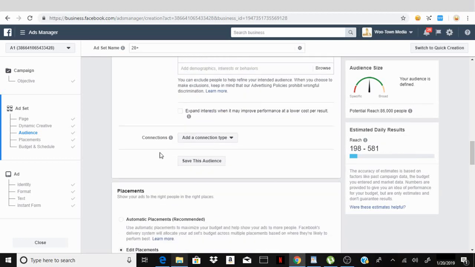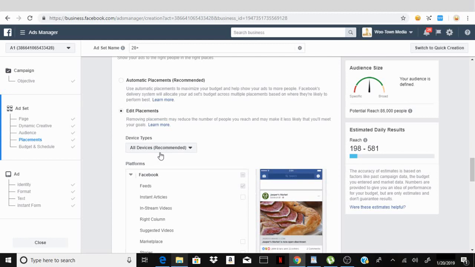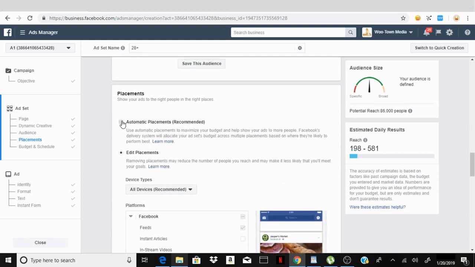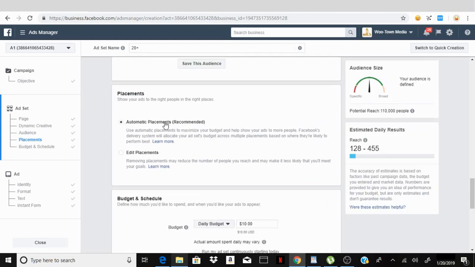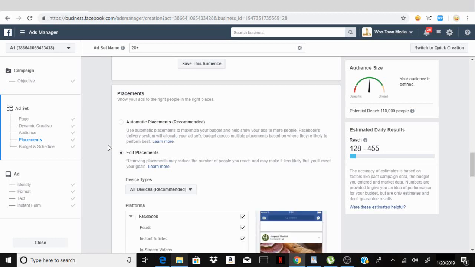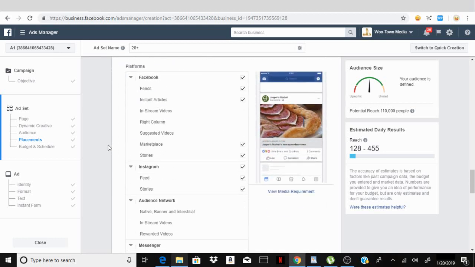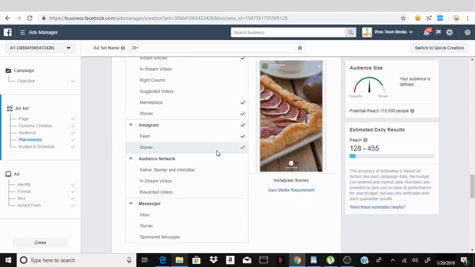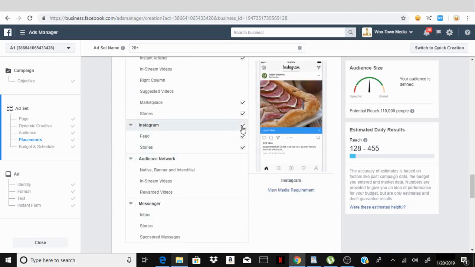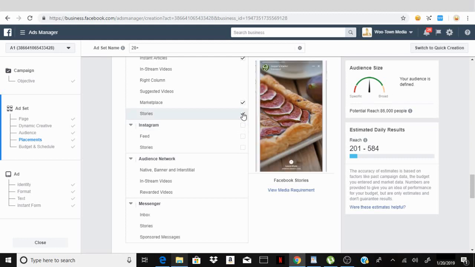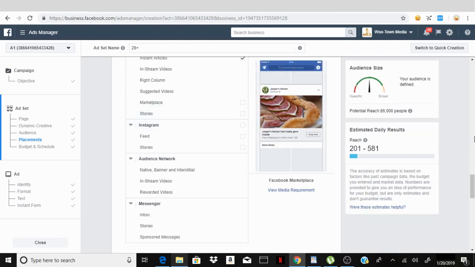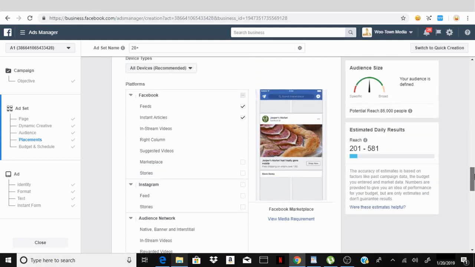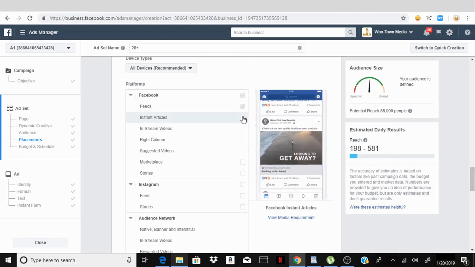After you have done that, we're going to scroll down and go to placements. Facebook usually has it on automatic placement, which is basically where our ads are going to be shown. But I like to edit my placements, only because 99% of my leads end up coming from Facebook feeds. I don't like wasting money on anything else that's not going to convert. So we get rid of Instagram, we get rid of this, and the only one you're going to have checked at this point will be feeds.